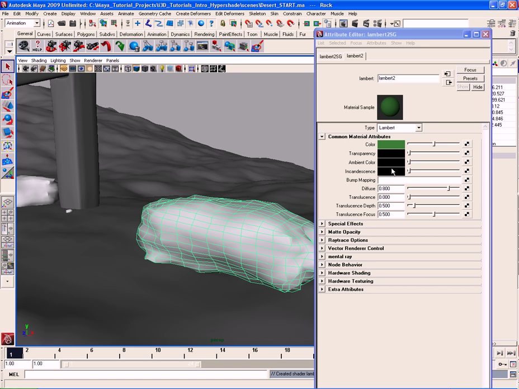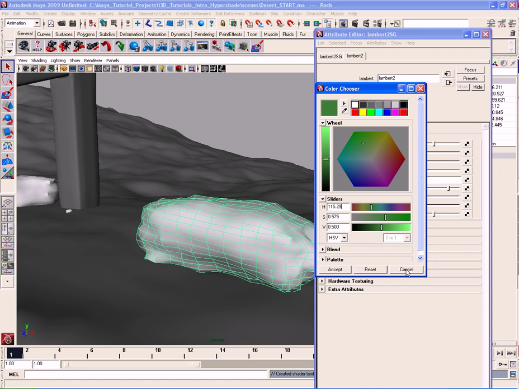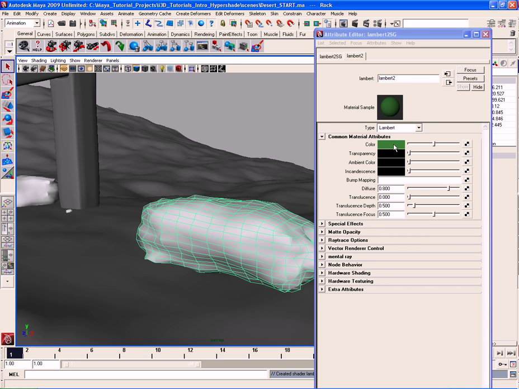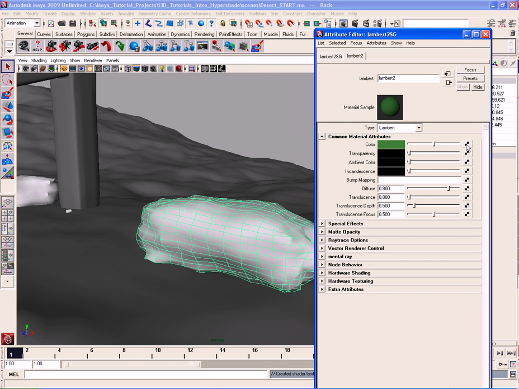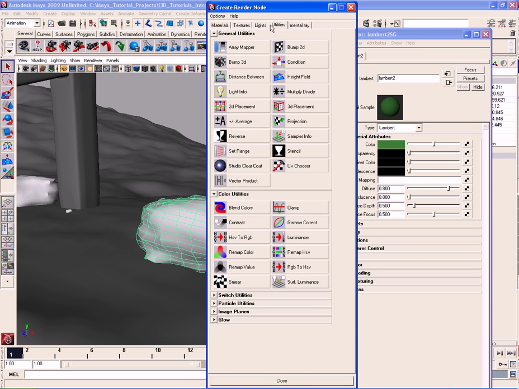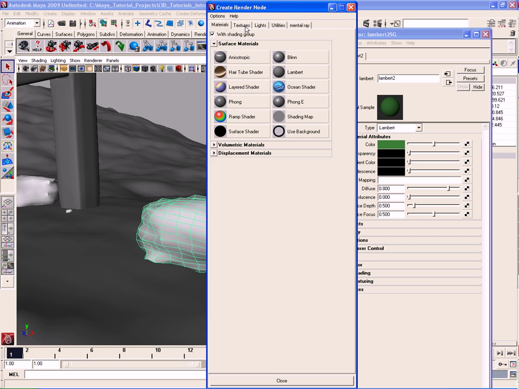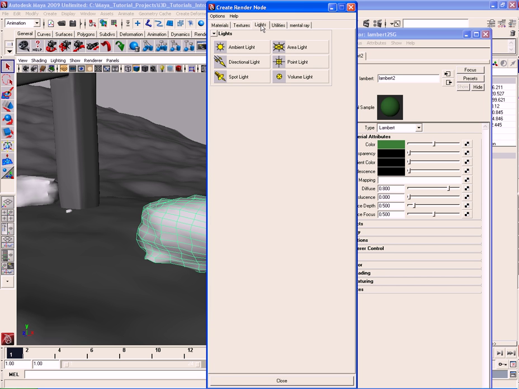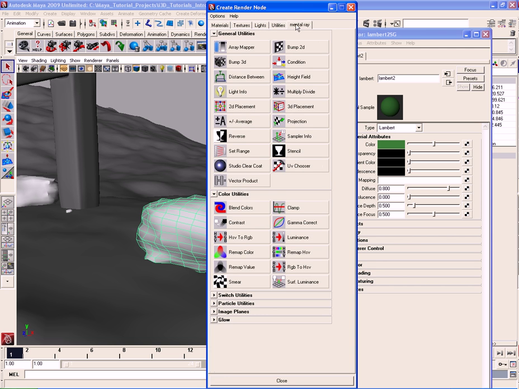So I'm going to plug in a color image that I created already for this rock in the color channel. That's where we want to place our color image. So I'll click on this little checkerboard icon here. That's going to open up this Create Render Node window, and we can see we have different tabs. A tab for mental ray, utilities, lights, textures, and materials. Well, we don't want to plug in a light to the color of the rock. That wouldn't make any sense. And we don't want to use any of these utilities, although we could, but that's not what we're after.